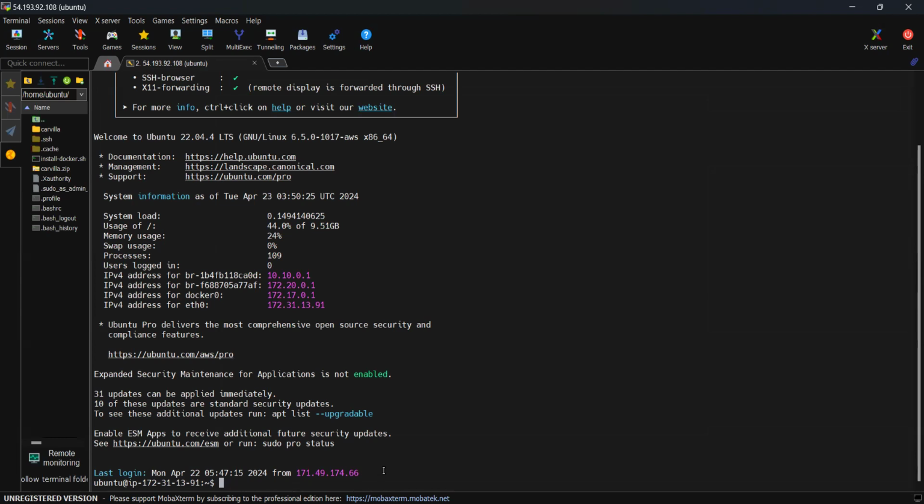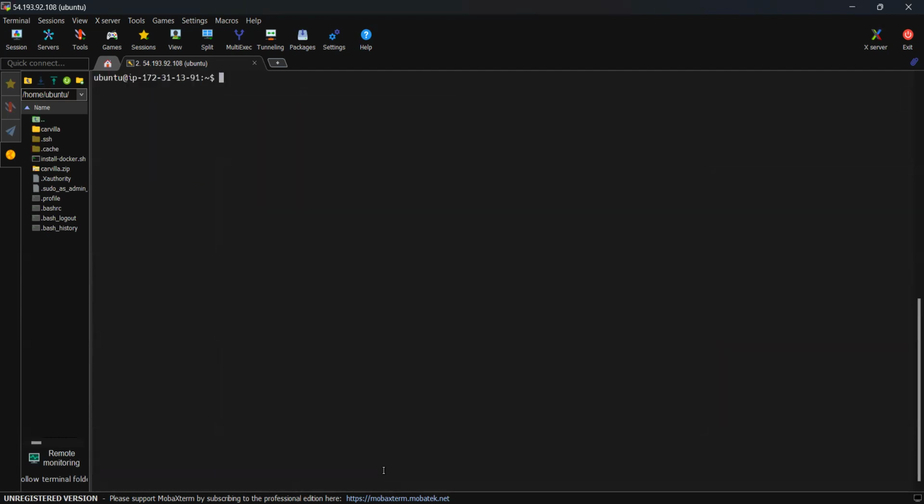Where Docker host. I already installed Docker in this machine. Docker images.